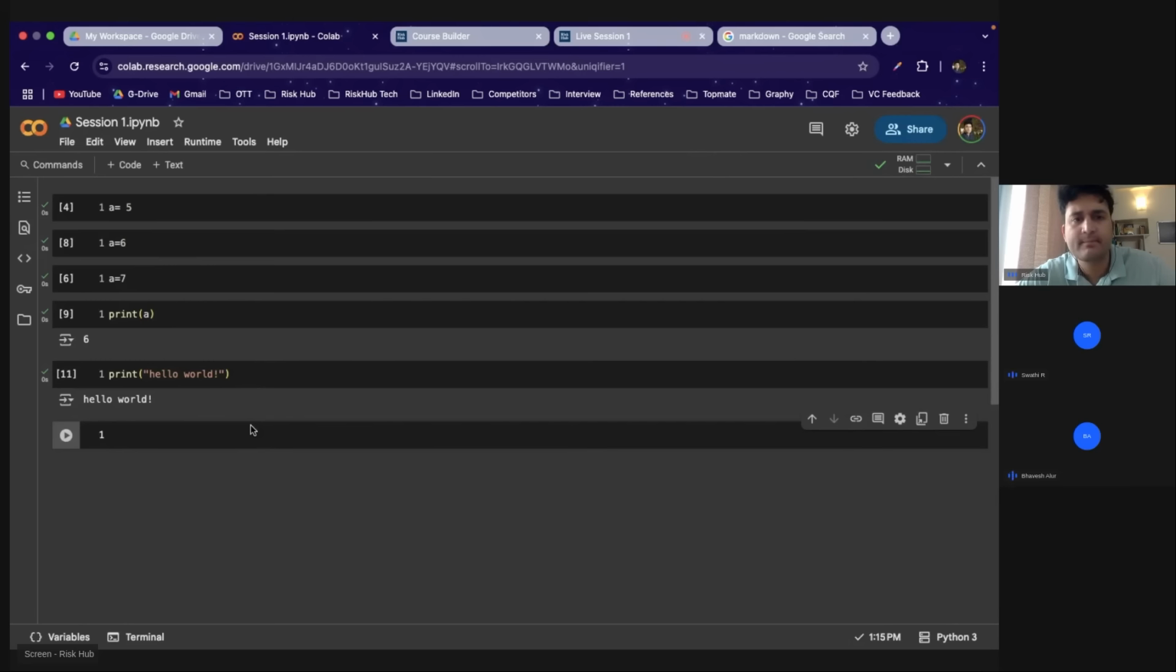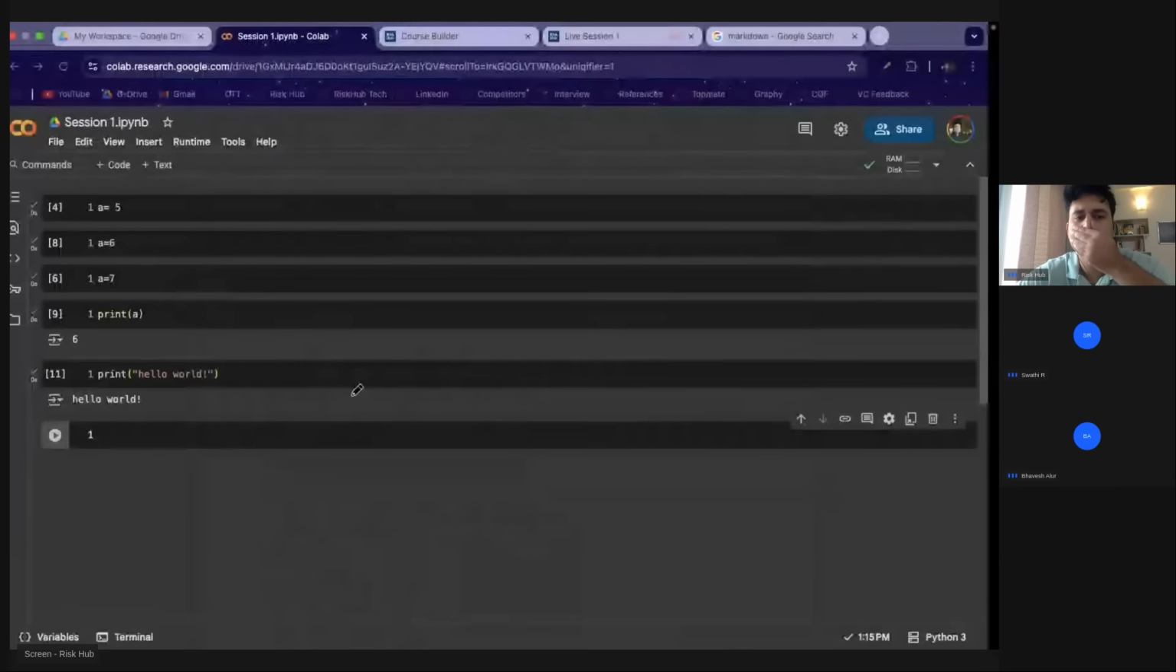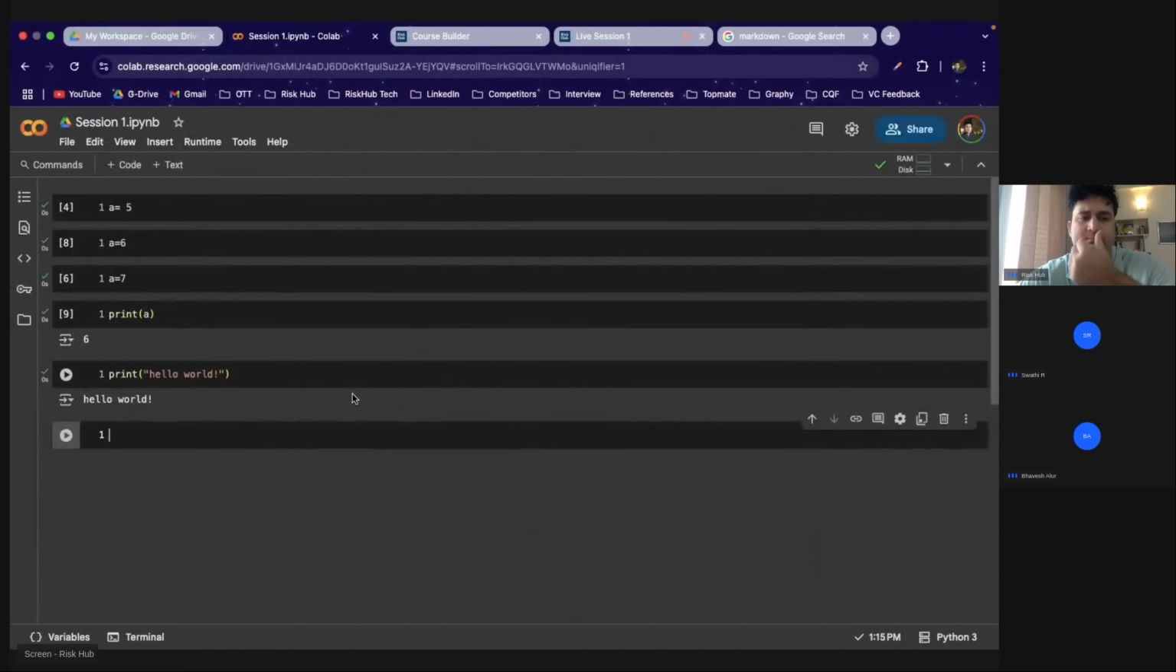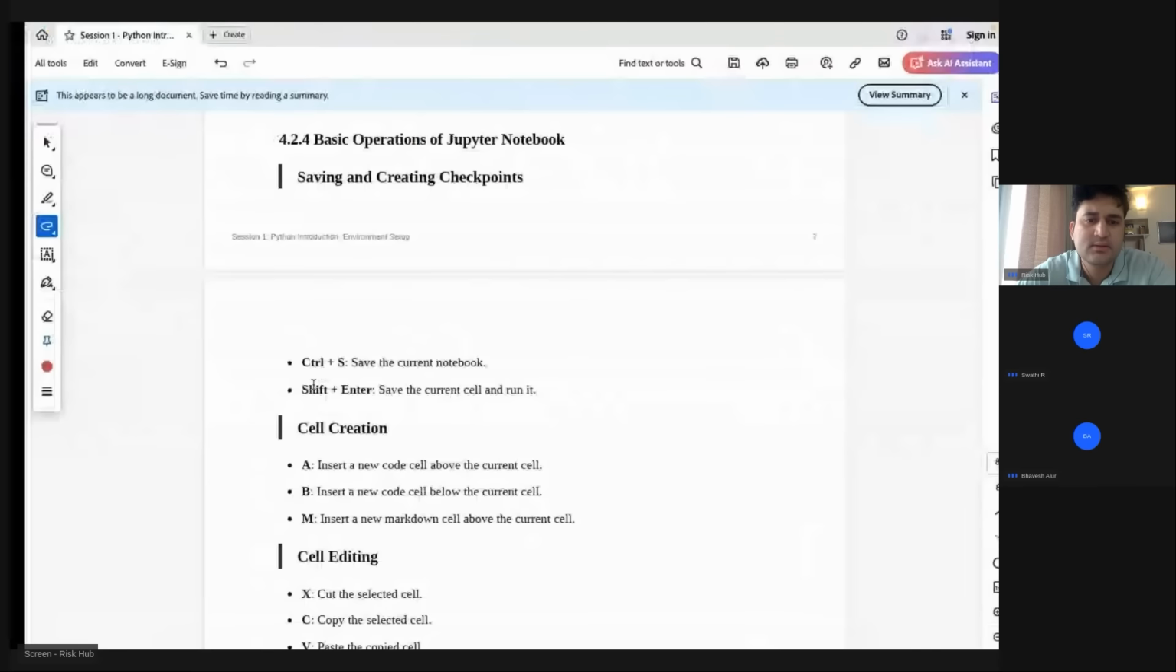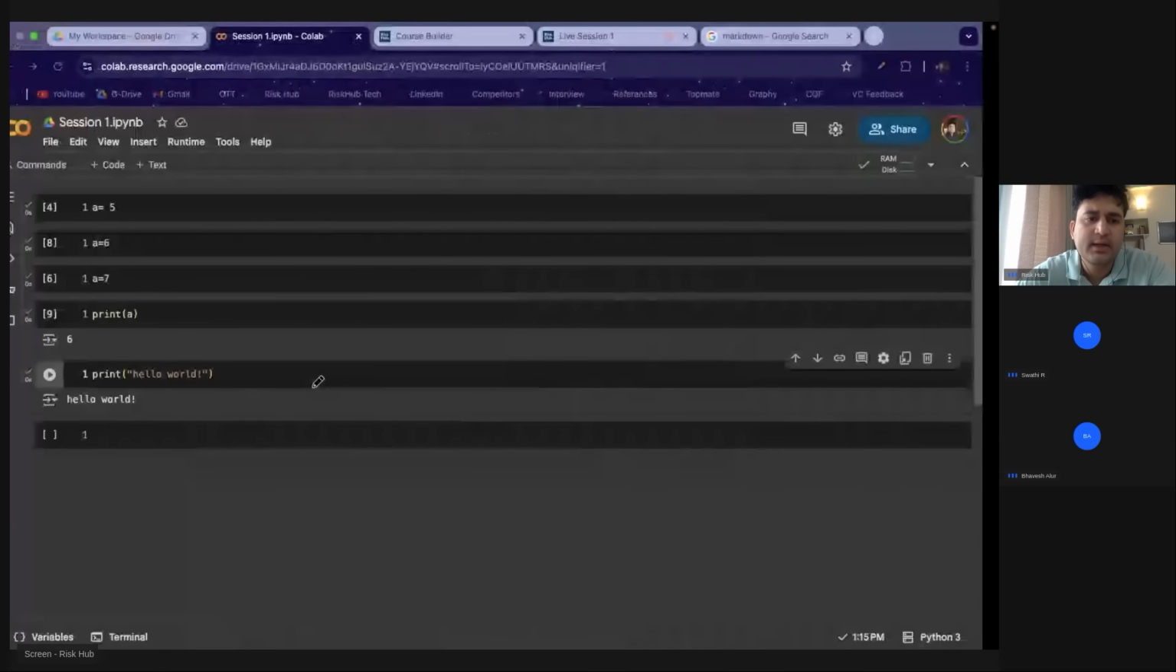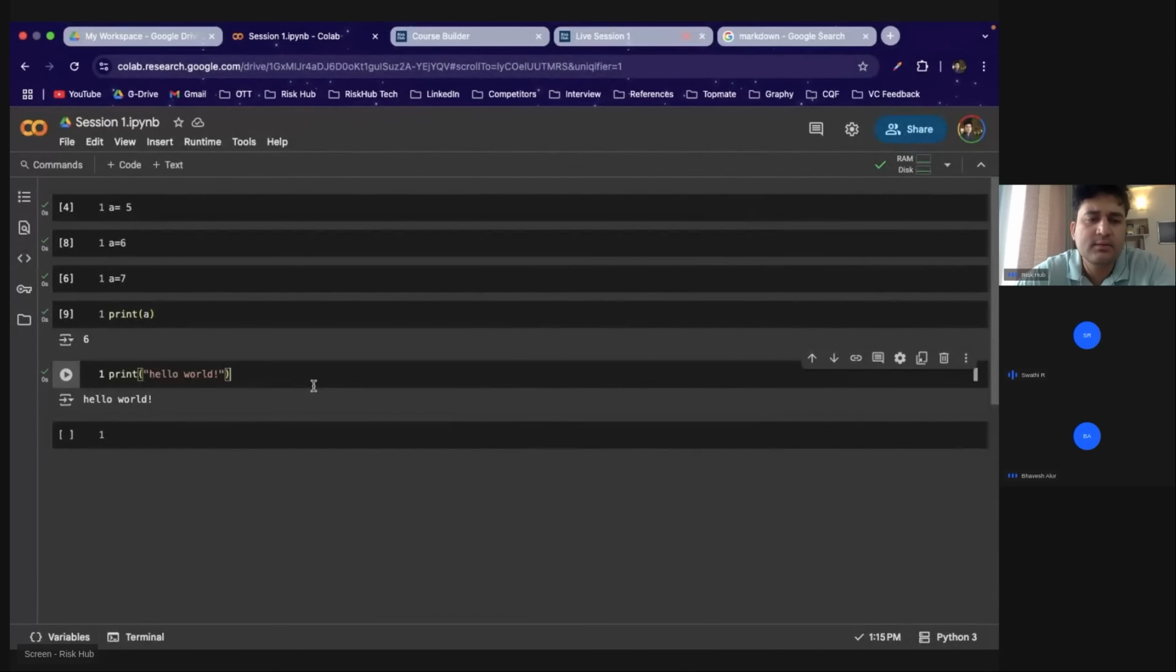No, so I tried this print hello world. It's not running that. I don't know any reason. No, it will not run, but it is saving, right? Control S. Yeah, maybe you have it on text. I will show you how to run it. But first, you are able to save it.